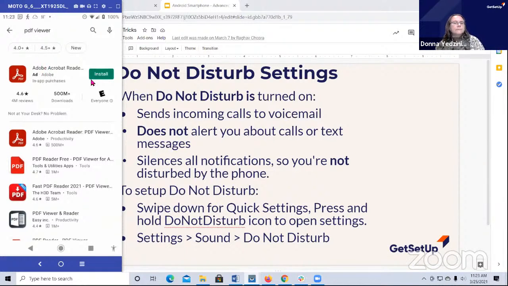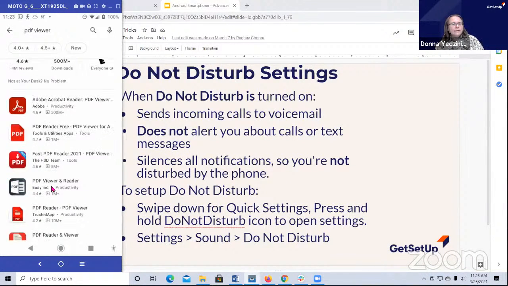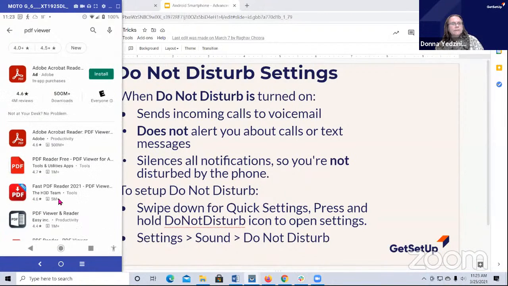Adobe is the top one, of course, but they have some other ones too. Fast PDF reader. You can take a look at these and see if you want to have one on your phone. You can always put it on. I think the PDF viewer comes with some versions of Android. It's already built in. Like on my phone, I didn't install that. I think it was already on my version of Android.